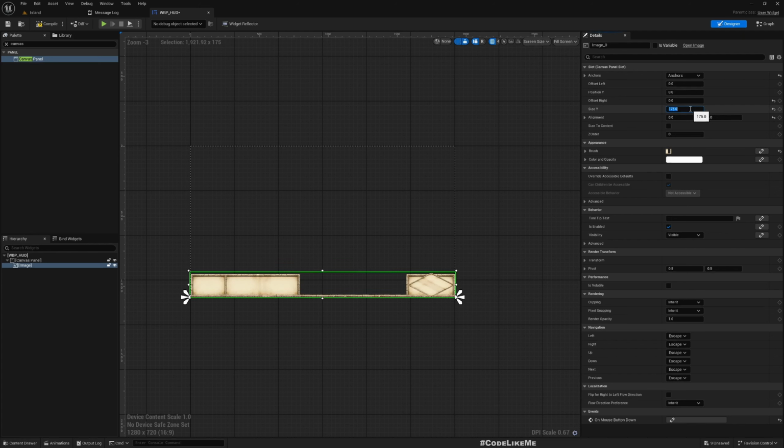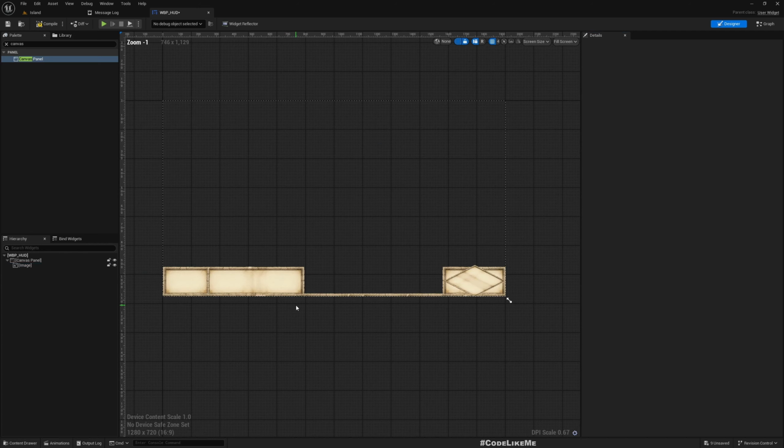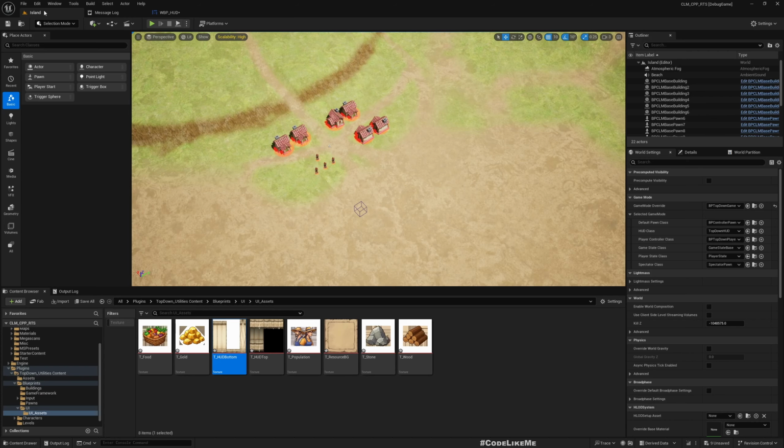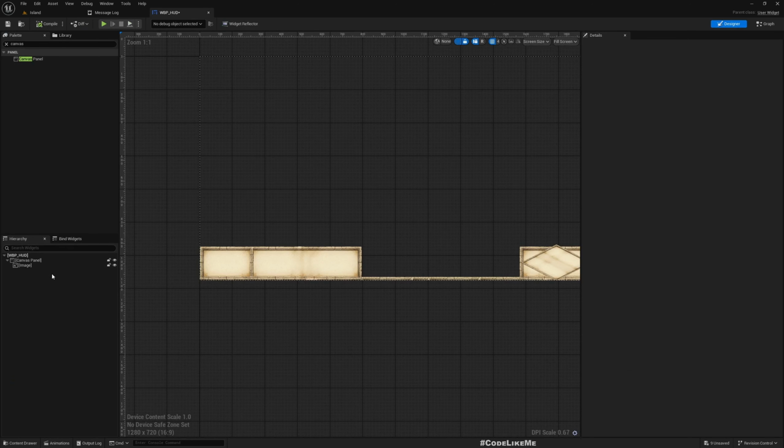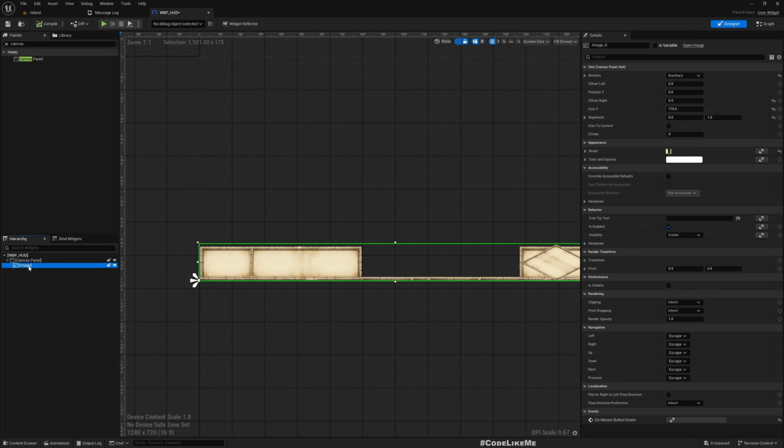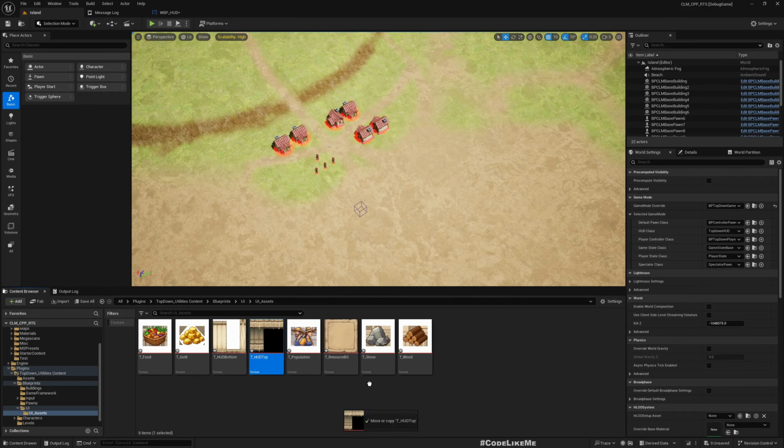That's why 175. Okay, now it's all good. It looks all good. And similarly, let's add the top as well. Let me give this a name. Bottom. BG bottom. Then this is the top.